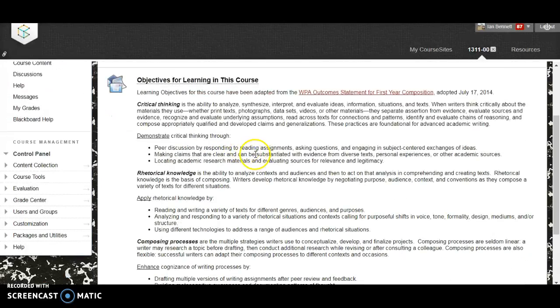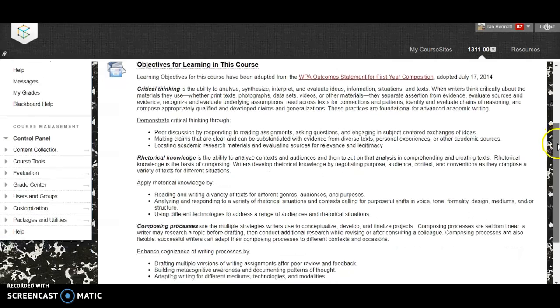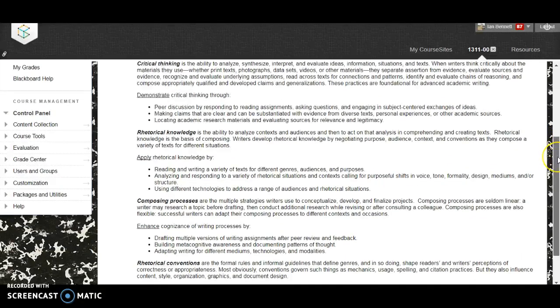And this is my list of learning objectives for critical thinking, rhetorical knowledge, and composing processes. And these were adapted from the WPA learning outcome statements for first year writing composition. My students are to demonstrate critical thinking, apply rhetorical knowledge, and enhance cognizance of writing processes.